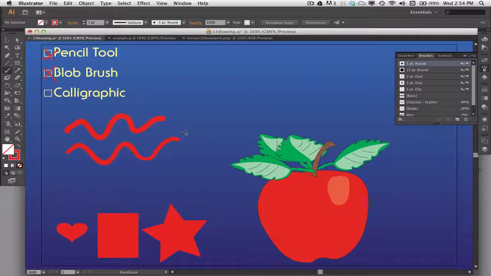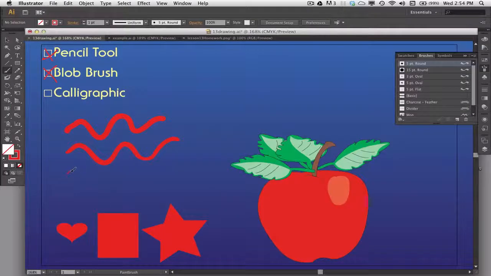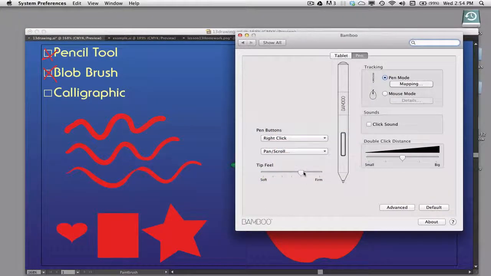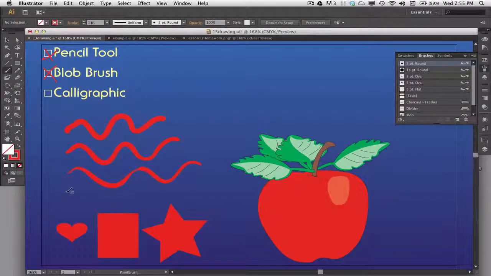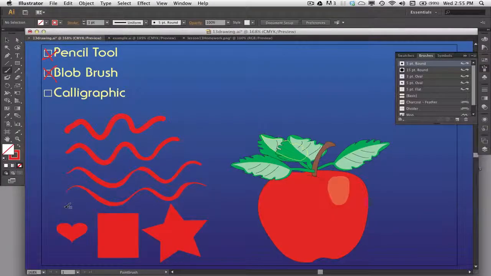Nothing noticeable. And bump it up even more. Now I got something going on. It's still nothing to brag about. So let me just go all the way to, yeah, a little bit more. Now this is pretty good too. But still nothing to go sending home letters about and starting a parade. So it's all the way to firm. And now I got the maximum benefit of the pressure sensitivity.